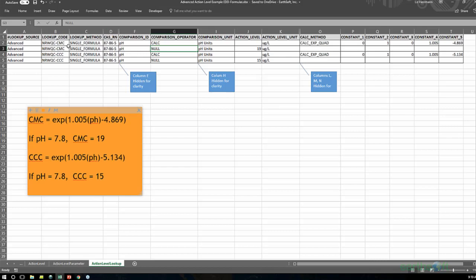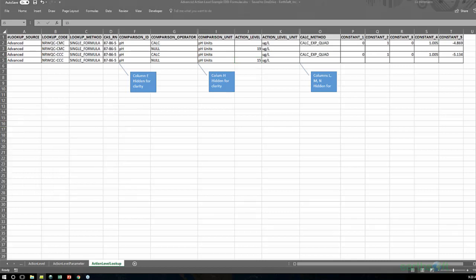So we've got our value of 0, 1, and 0, again, to shade out that first part of the equation. And then finally, the 1.005 and negative 4.869, okay? And then same or similar values here for our second calculation, okay? And then again, we also have the action level of 19 and 15, assuming the pH is 7.8, in case I forget, or in case somebody forgot to perform the pH analysis, okay? So that's essentially how you would set up that EDD.